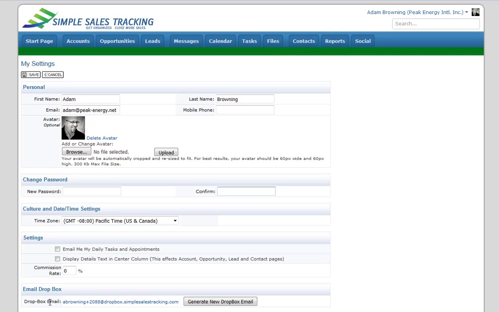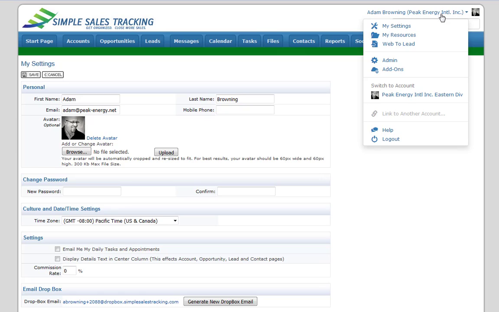You can also create your custom email Dropbox address for Simple Sales Tracking. So if you want to store or track any emails that you've sent to customers, you can keep a copy of them under messages. We'll actually go through that in a different video. So that's pretty much it for personal settings. If you are the admin person in your group, you'll have access to this admin area.